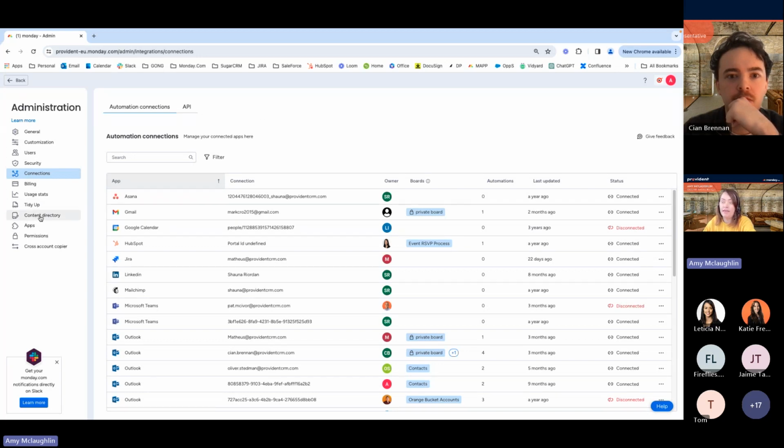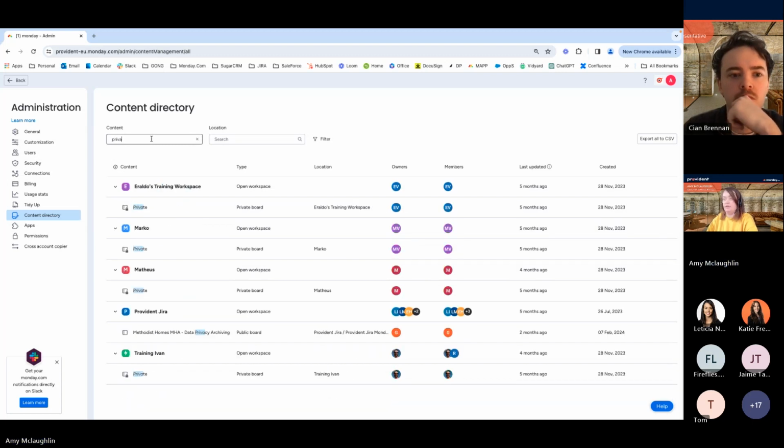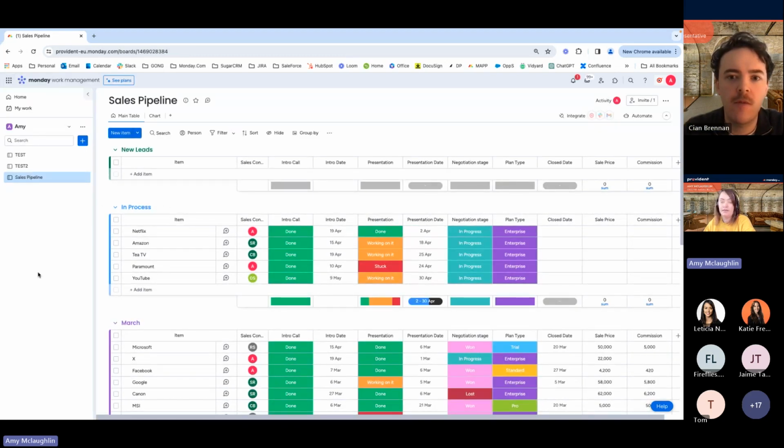And really exciting is our content directory. So this has been updated. This is where we can actually see any of the workspaces, any boards, and what's really cool is that we can see any private boards. Any private boards that are created on your account are now going to be visible to you in the admin section as well. So those were just three of the cool features that have been released recently. I'm wondering, are there any questions from that?